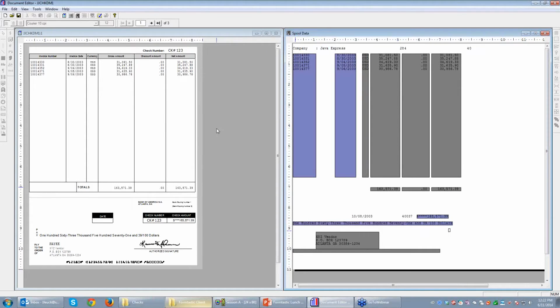And then over here on the left side, we have the design and the layout of the check. And if you'll notice, we have the spool file that's been populated. As I select each area, it highlights the selected spool file data that we're pulling from and bringing into the layout over here. So I just wanted to show you a couple features of this.